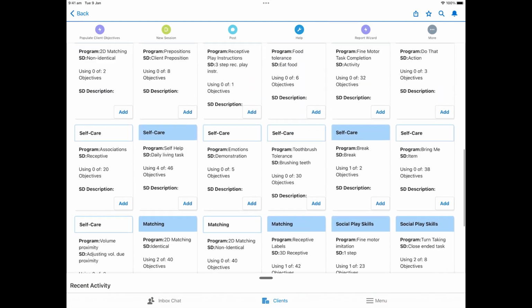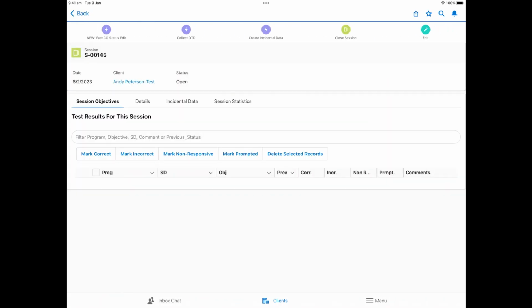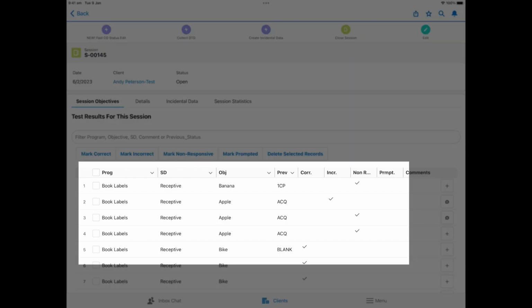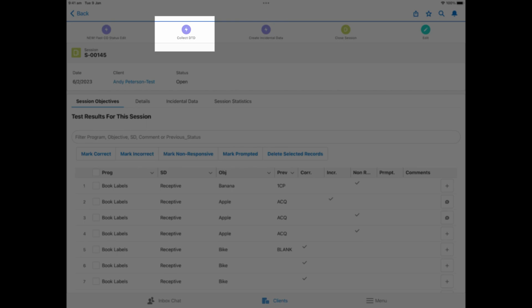So therapy sessions can be 3 a day, 1 a day, 1 a week. It all varies depending on the particular client. But again, there's a lot of data that's collected. So if we go into that, we can see here's one that's been partially completed. So Andy's been marked as either correct, incorrect, or non-responsive or prompted for a number of these different areas. But let's go and collect some more data and show you how it works.